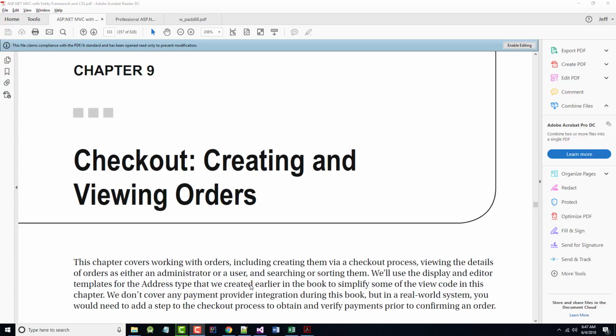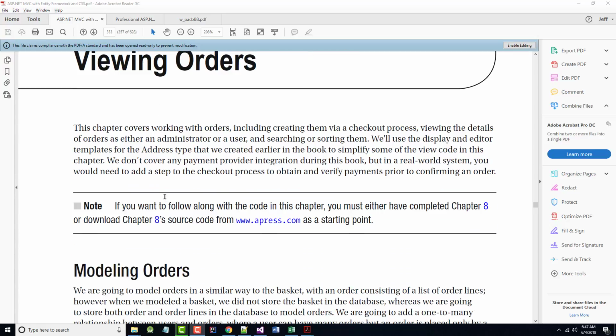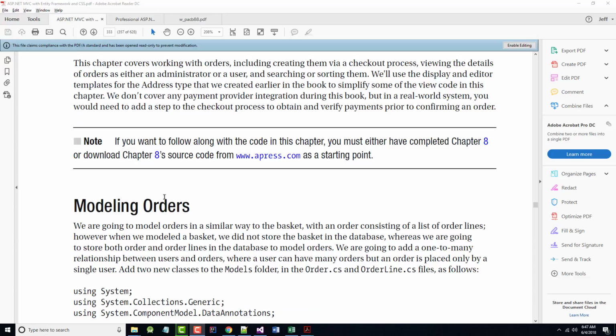Our textbook is ASP.NET MVC with Entity Framework and CSS by Lee Naylor, and I'm beginning Chapter 9 of 18. As you can see, the chapter is entitled Creating and Viewing Orders, and the chapter covers working with orders, including creating them via a checkout process, viewing the details of orders as either an administrator or a user, and searching or sorting them.